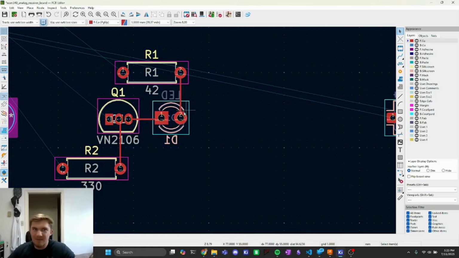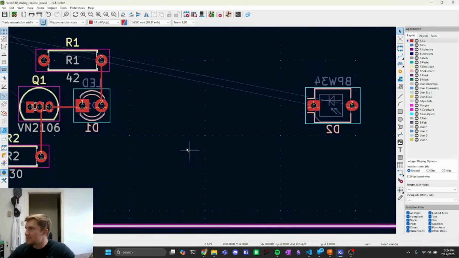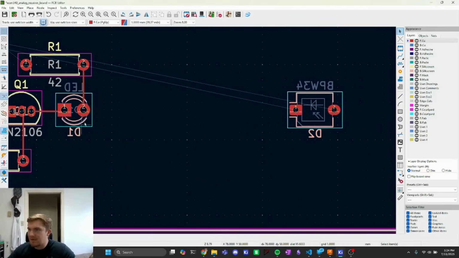You can tell it's been flipped onto the other side because its little square here, this is called the courtyard, is now blue. You're not allowed to put parts within each other's courtyard, and it's on the back, so this is a back courtyard, it's blue. Great, we have both of these in the right position all lined up. Let's go ahead and lock them back down.